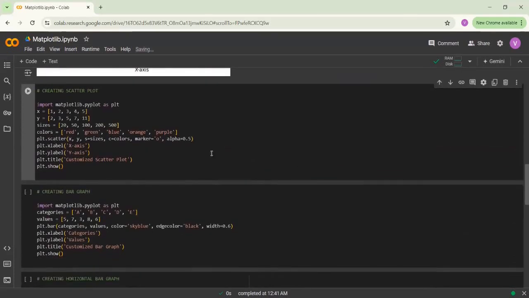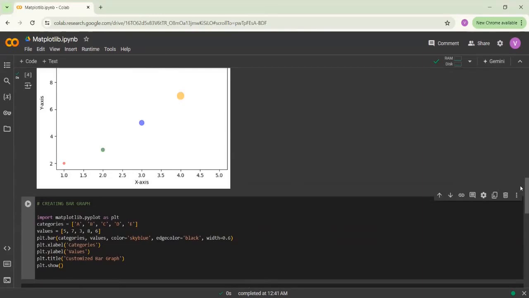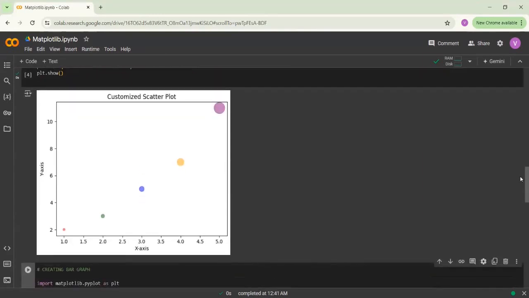Coming to how to create a scatter plot. Similarly, we'll use the plt.scatter function inside which we'll define x and y, and s equal sizes, c equal colors, marker, and alpha are the parameters that we can use to customize these plots. If we execute this code, this is the scatter plot that we get on our screen.